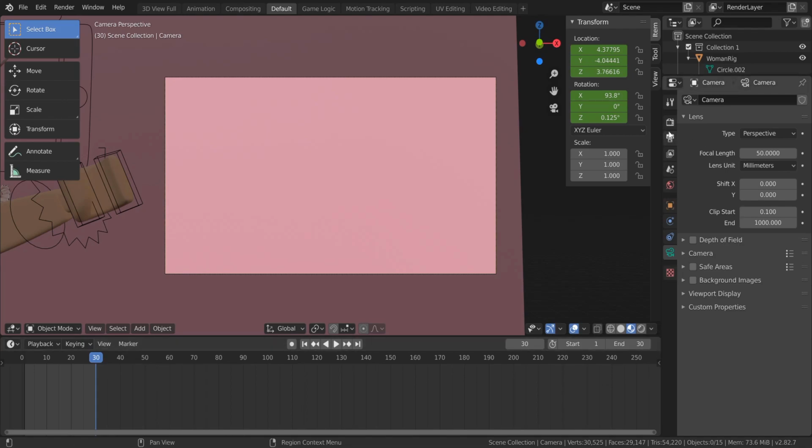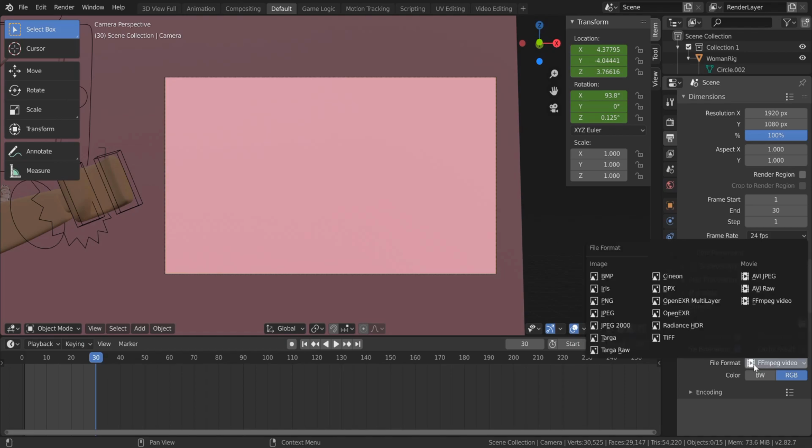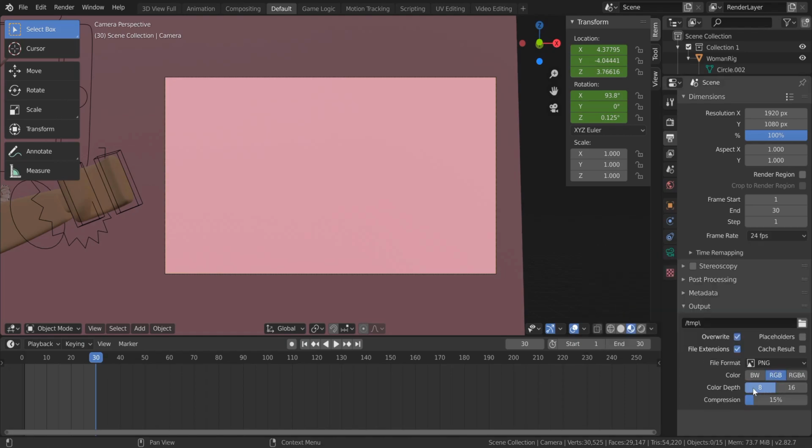You can set any settings you want to, but make sure on the right side for right now, go to this little printer icon, and we are going to go down to output. Make sure you select file format as PNG and color depth as 16, color as RGBA. And I know you're probably wondering, why are we rendering as a PNG? Because I want this to be a video. Well, I will show you guys exactly why in just a minute.